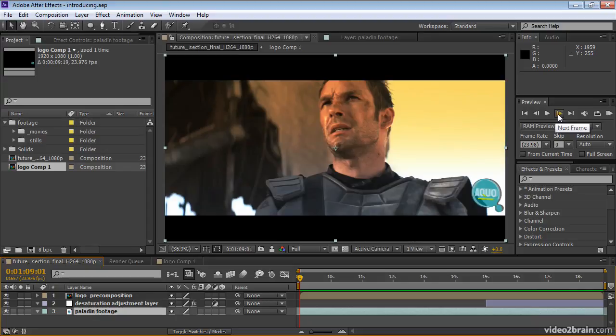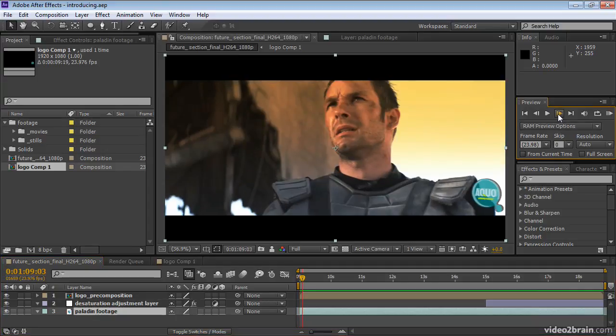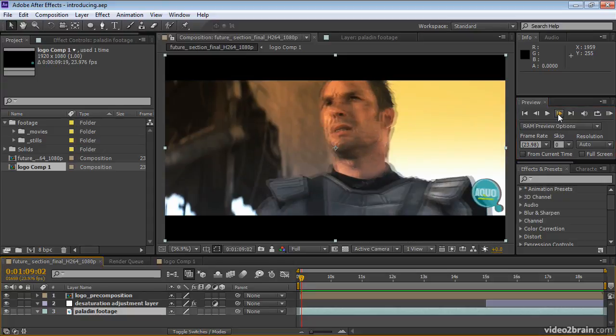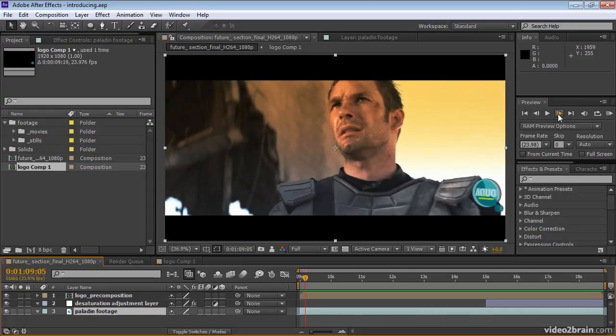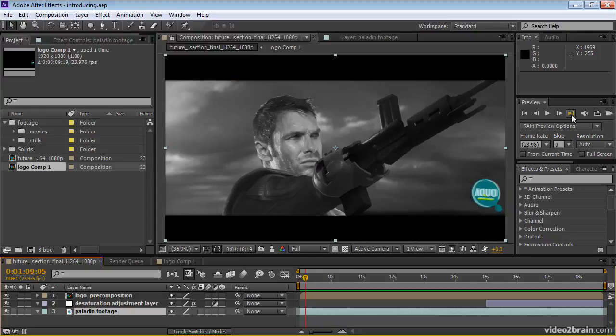Next Frame. Now notice that Next Frame and Previous Frame also have keyboard shortcuts, Page Up and Page Down. So if I press Page Up and Page Up, I go backward a frame at a time. Then I'll press Page Down, Page Down, Page Down, Page Down. And each time I press it, I'm moving ahead 1 frame. Last frame, which is End.